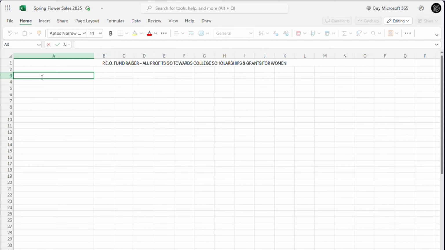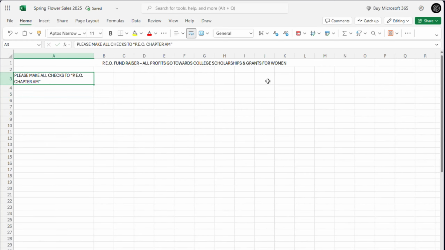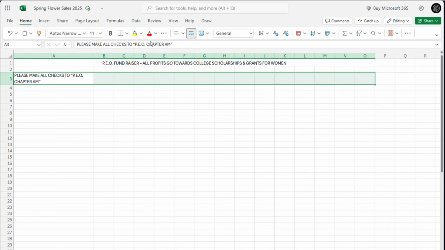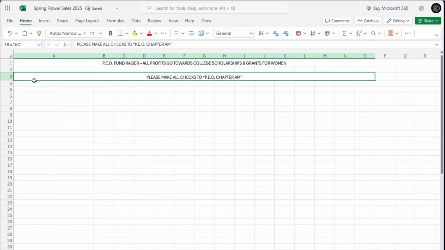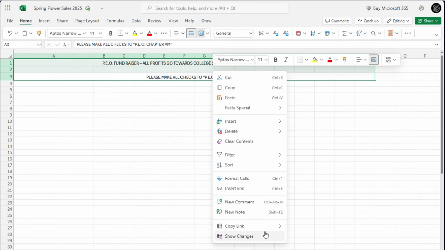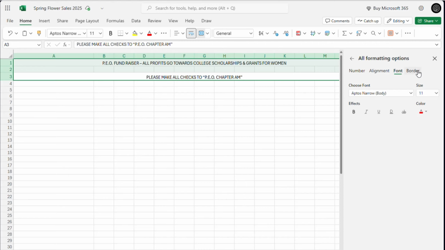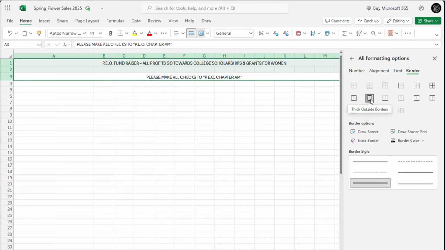Next, I will add the method of payment, which for checks would be made out to Chapter AM. I'll also merge these cells and I will bump that back up. Next, I will select all these cells by using the Shift key on the keyboard, right-clicking with the mouse, format cells, borders, and select thick outside borders.